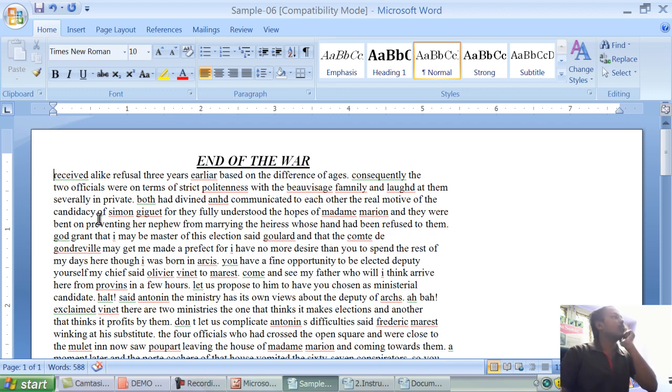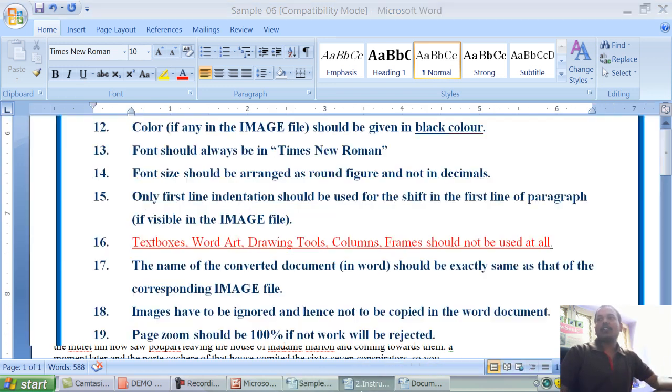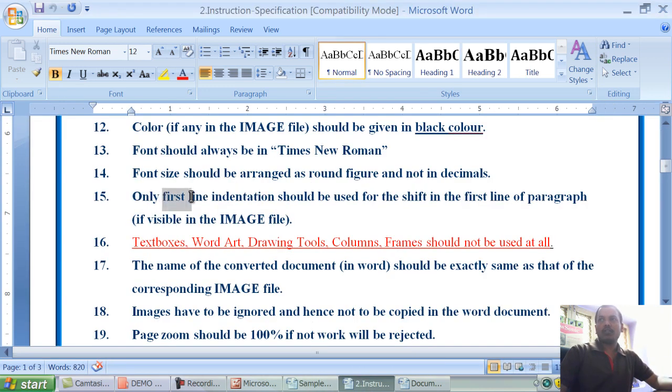Then how to move forward? You can shift the margins, but the margins are everything fixed. 0.3 margin is fixed, so we cannot change the margins either. See, one option I will tell you. Here we have to use only first line indentation. So first of all, where does first line indentation reside in the MS Word application, and what is the meaning of indentation?